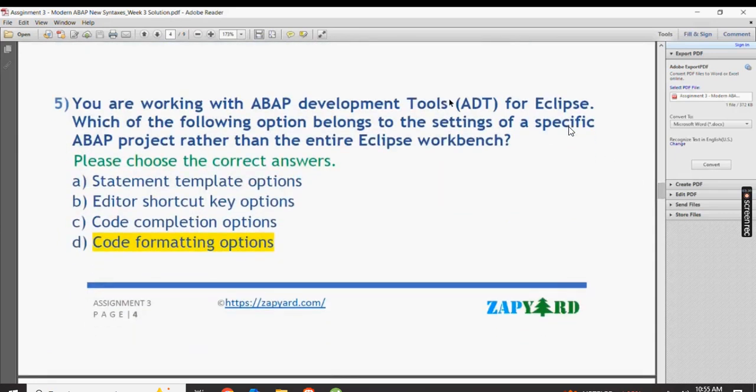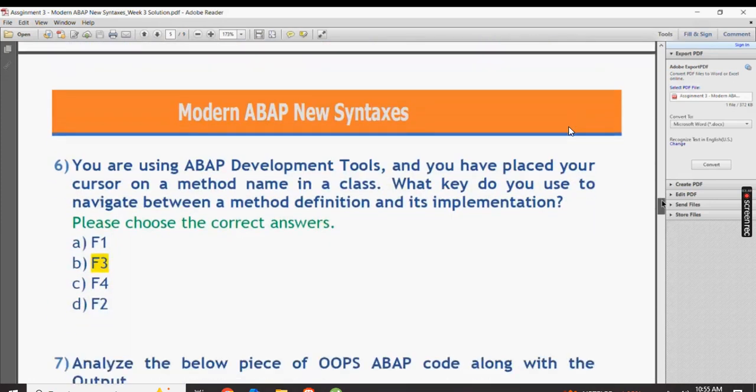So you're working with ADT for Eclipse. Which of the following options belongs to the settings of a specific ABAP project rather than the entire Eclipse workbench? So the answer is only for the ABAP project related specifically. So the answer is only code formatting options. The rest belongs to Eclipse in general as well. This is pretty simple. You need to navigate in ADT from a method name to a class to its method implementation or definition. Obviously F3 is the answer.